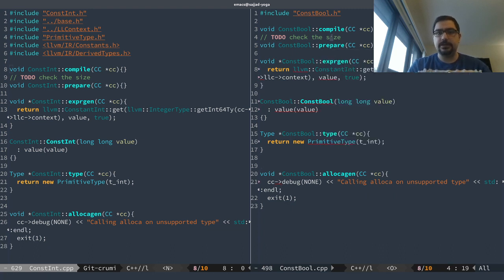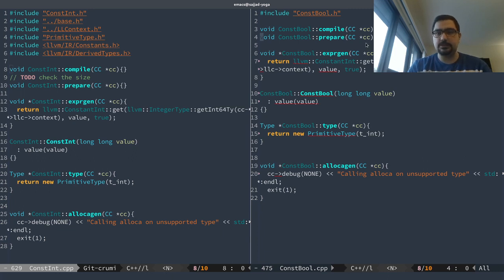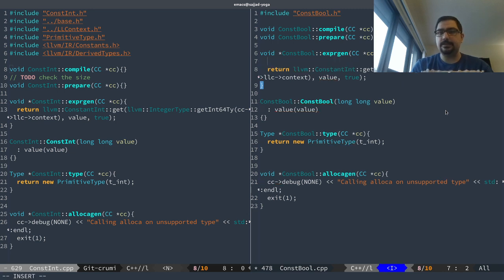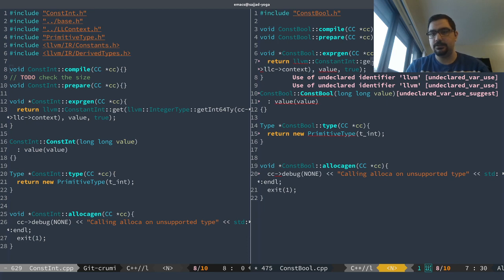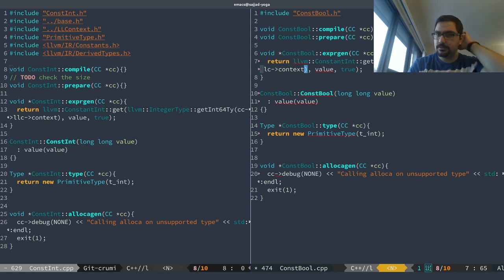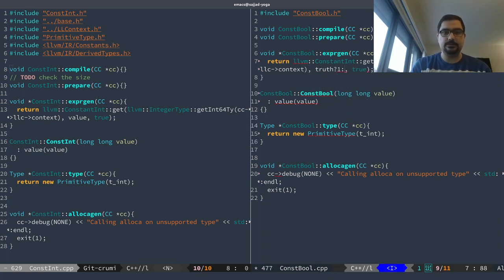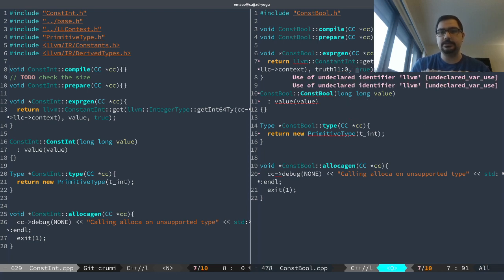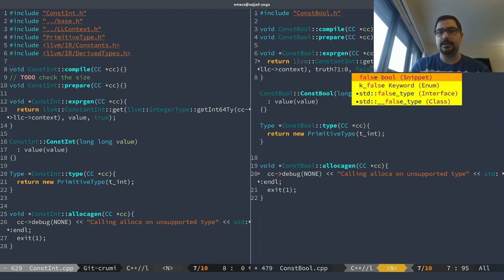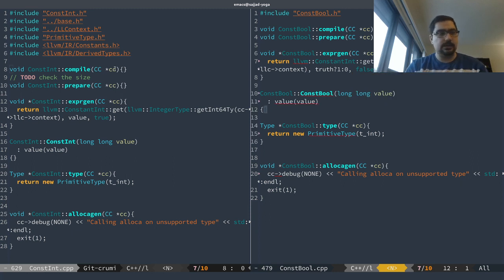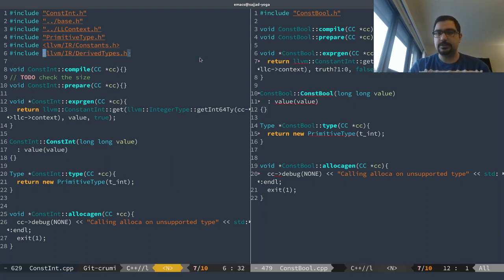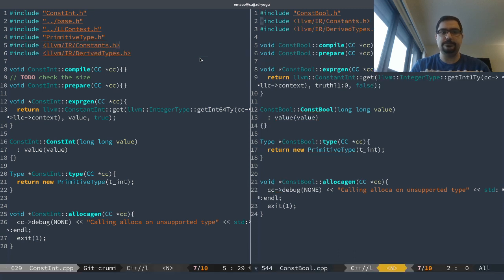So we don't want to do anything in the compiler prepare because it's just a boolean value. How do we generate our expression? Well, we want to return a constant integer of type 1, and the value is either 1 or 0, and it is unsigned. So do that. We have to include these two files. Right.